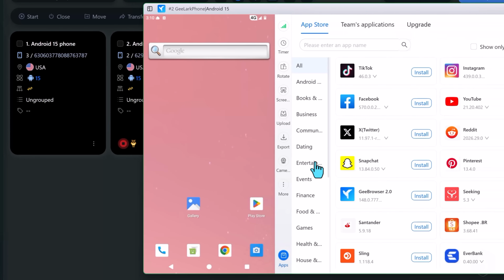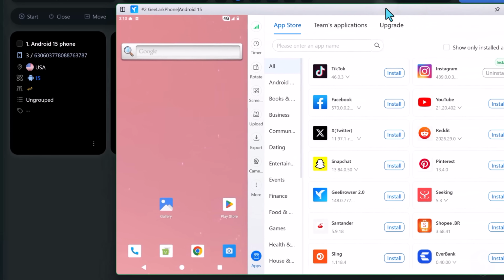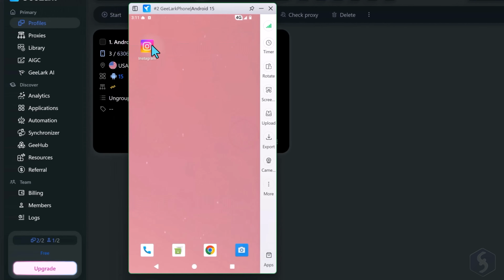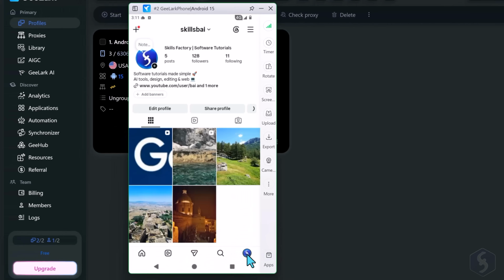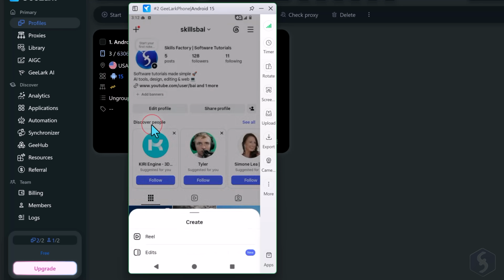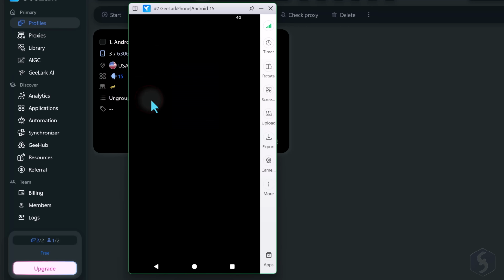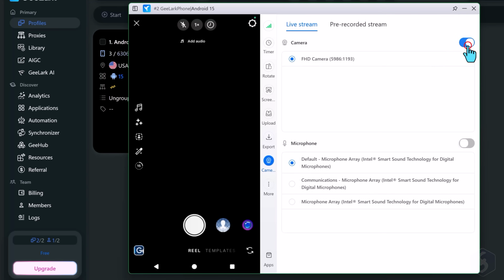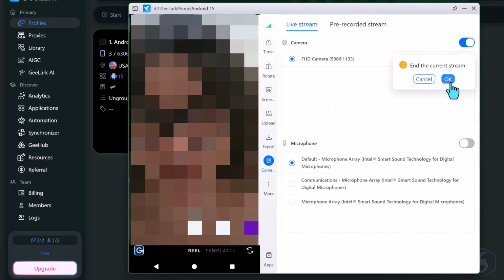Now, let's see how to record live video or post social content directly from your virtual smartphone. First, install the apps you want to use on your cloud phone. In this example, we will use Instagram and publish an Instagram reel. You can connect to your camera by clicking Camera on the right side and enabling your computer's webcam to establish a connection, which can also be used for live streams.